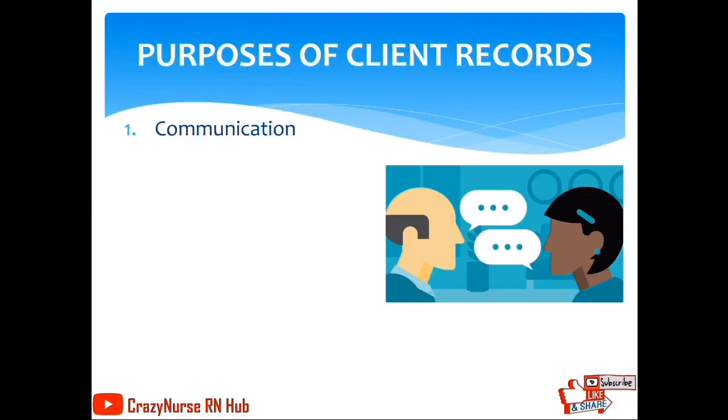Next is planning client care. Each health professional uses data from the client's record to plan care for the client. A primary care provider, for example, may order a specific antibiotic after establishing that the client's temperature is steadily rising and that laboratory tests reveal the presence of a certain microorganism. Nurses use baseline and ongoing data to evaluate the effectiveness of the nursing care plan.